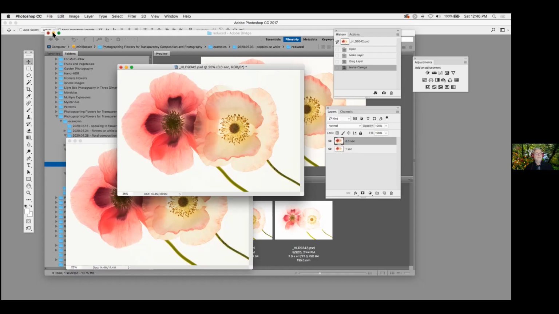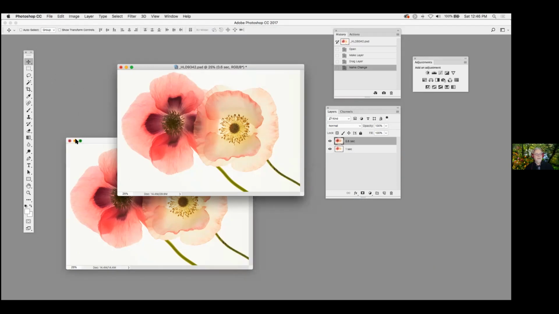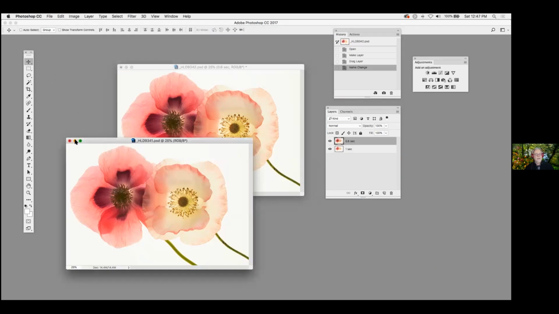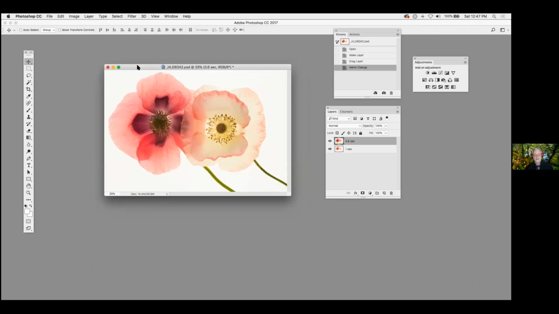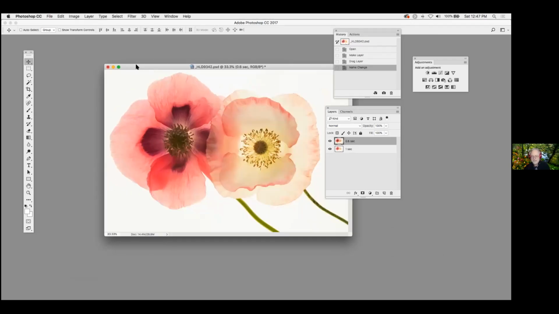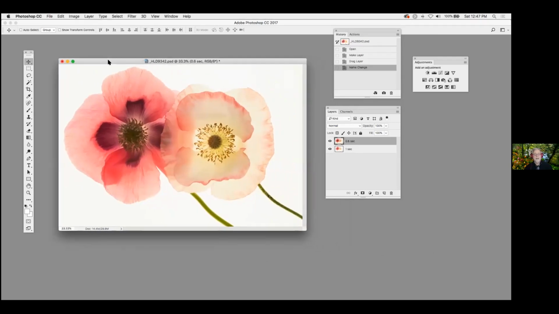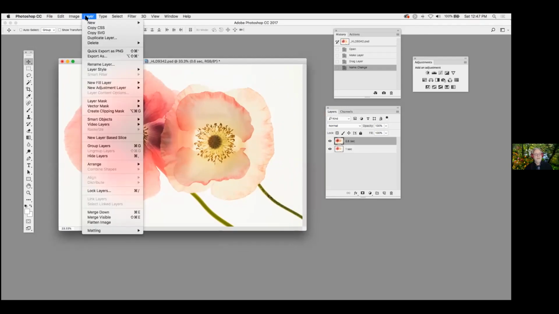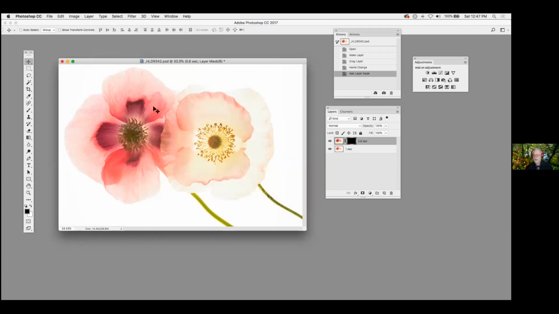And let me get rid of this. It's confusing. For now, I will put that down. I'll make this a little bigger. I'm going to put a layer mask on top, layer mask, hide all.